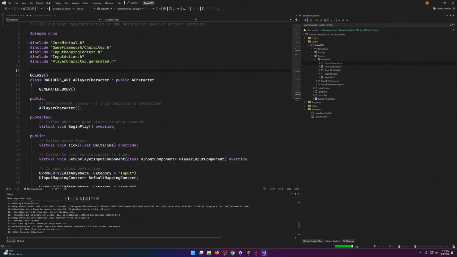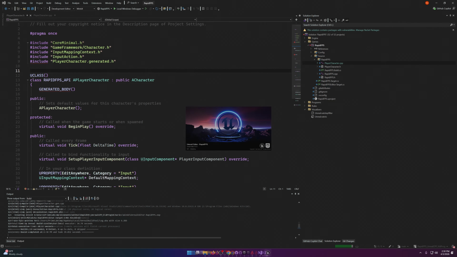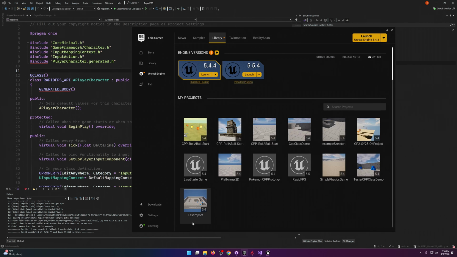And it should open up in Unreal. We'll give it a moment to do so. If you end up running into an error, you need to make sure that you have Engine version 5.5.4 installed. By going to the Epic Store Launcher, make sure you have one that says 5.5.4.